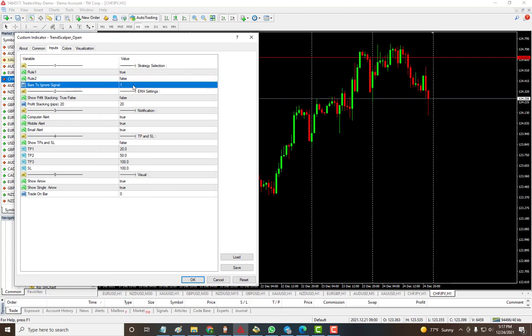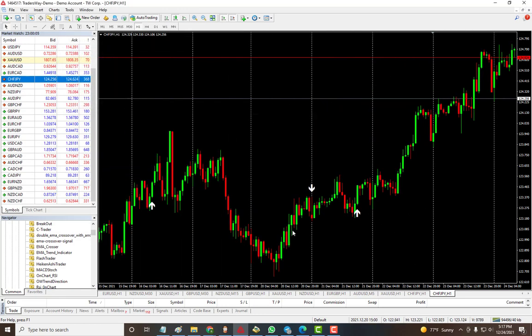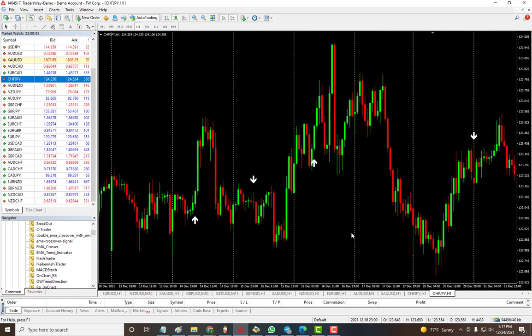bars to ignore signals. So let's say we set it to 5. If the signal, the arrow, is 5 candles late, then we're not going to take it. But if it falls in between, we're going to take the signal. So now we can get some signals from there.